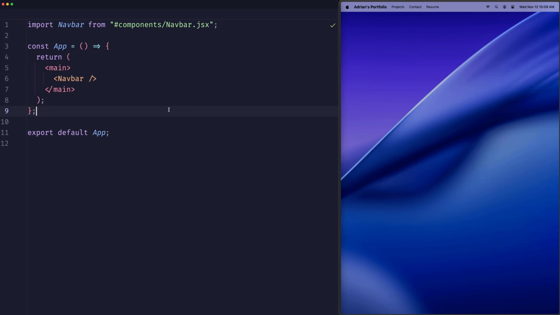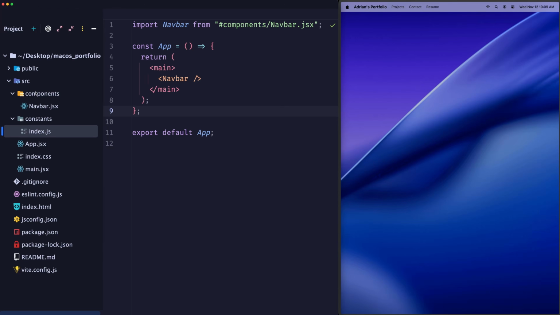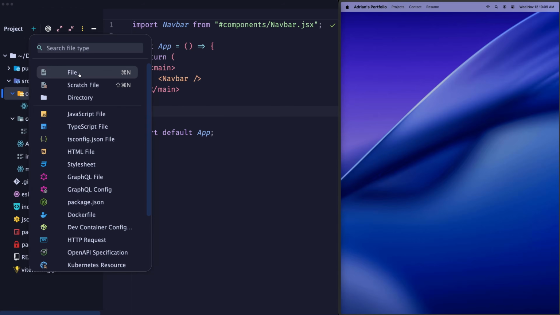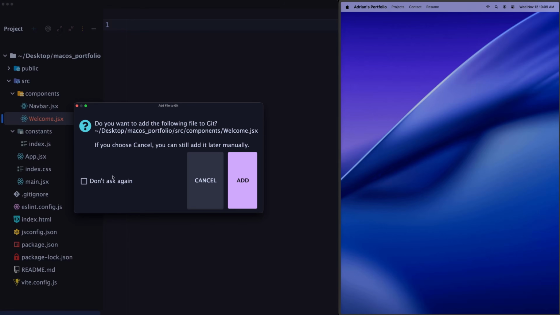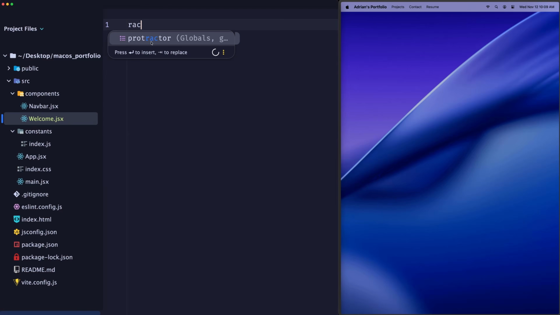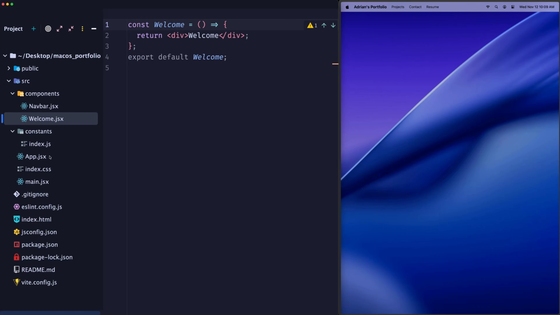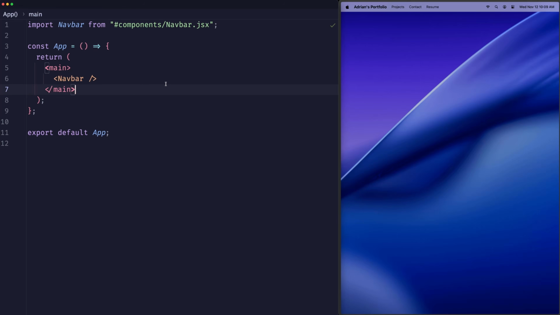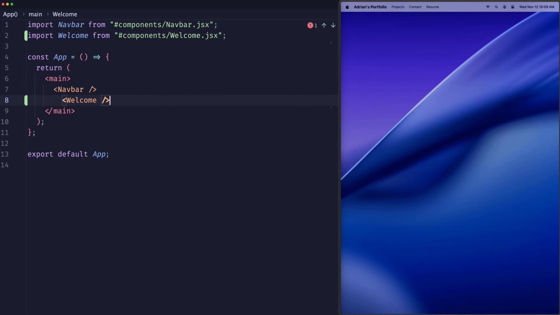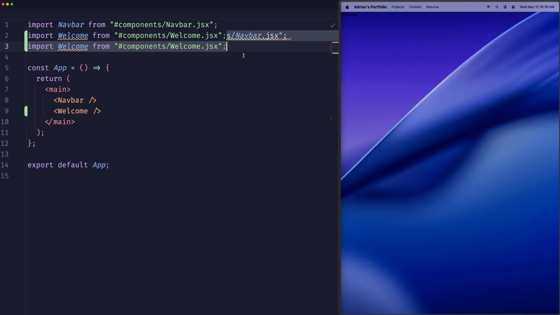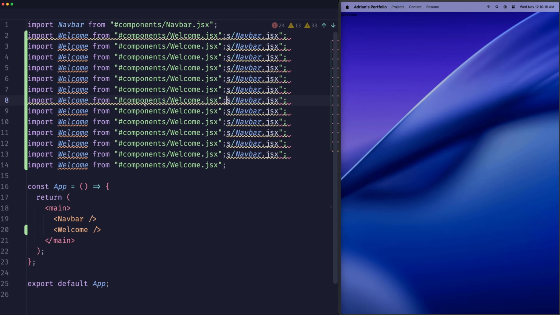First things first, let's start by creating a new component inside of the components folder, and I'll call it welcome.jsx. Within it, I'll run rafce, and then we can simply import it within our app.jsx. Right here below the navbar, I'll just start typing Welcome, and it'll auto-import it for me. Now notice how as we get more components, the list of imports will also grow, so that at the end, we'll have something that looks like this.